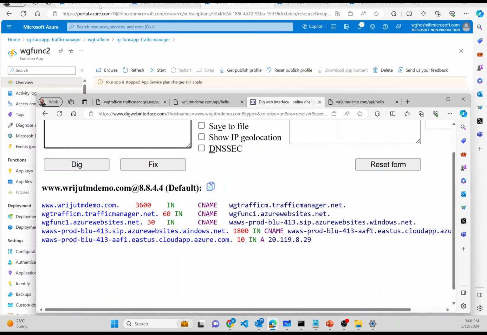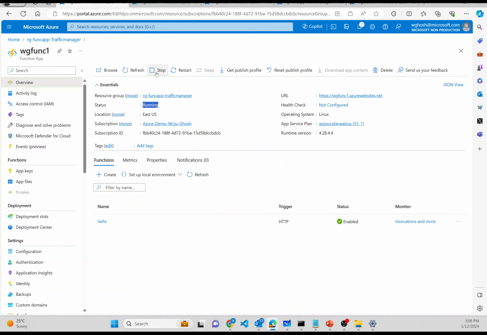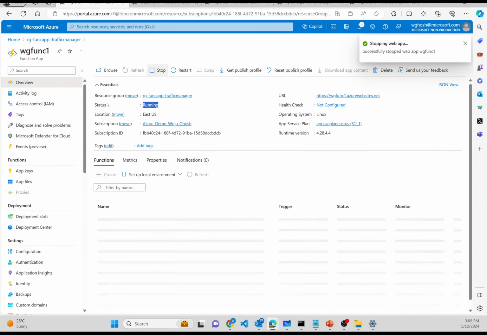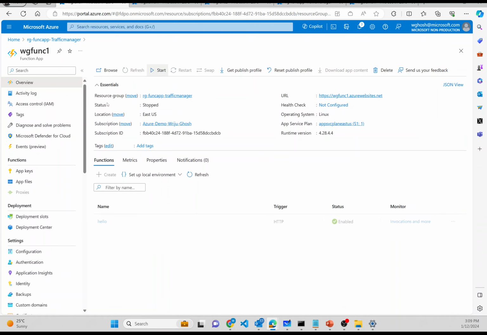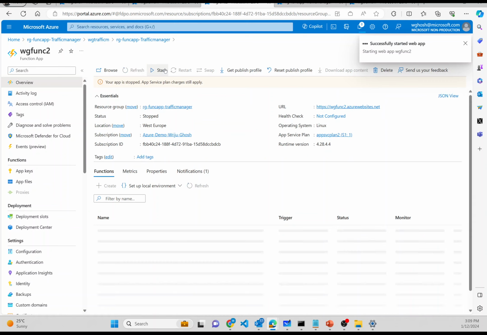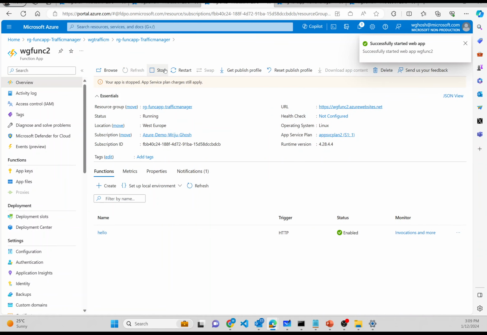Now what I can do is go here and stop function 1, then both the functions are no more working, right? So traffic manager is unable to find any healthy endpoint, hence it is not going to proceed. So it will definitely give an error if both the functions are down. But if I go ahead and start, let's say, function 2, eventually traffic manager will start pointing this to function 2.